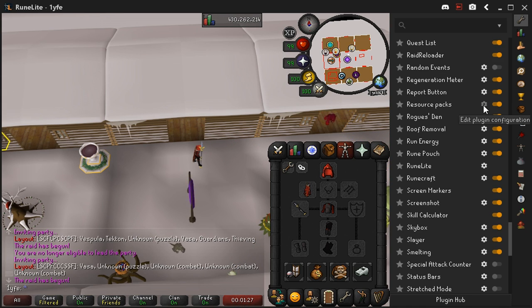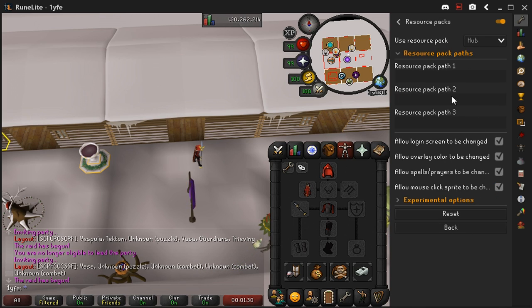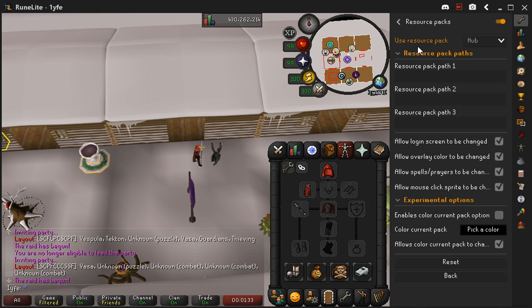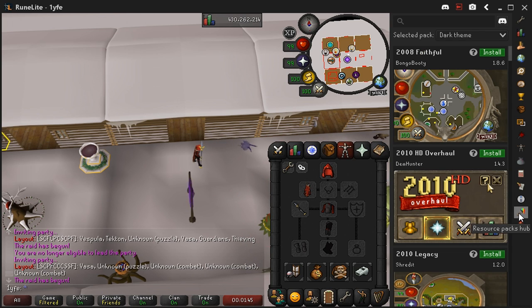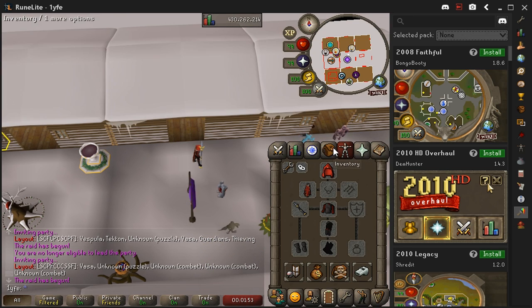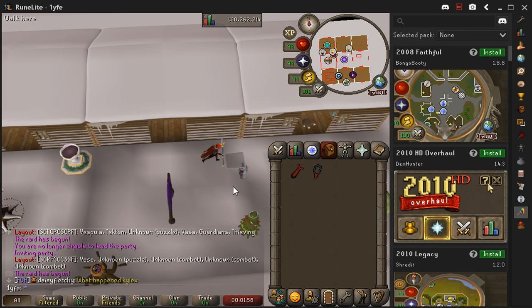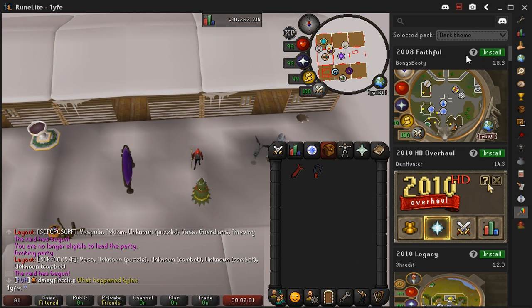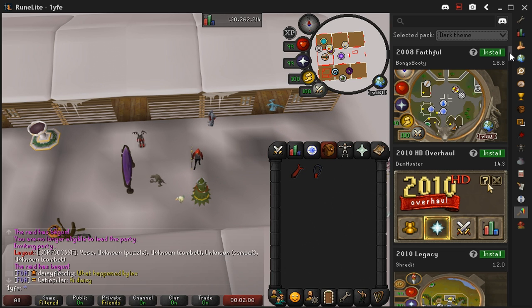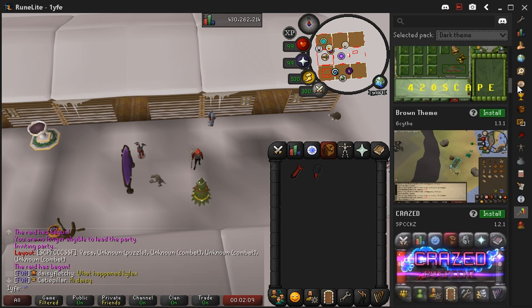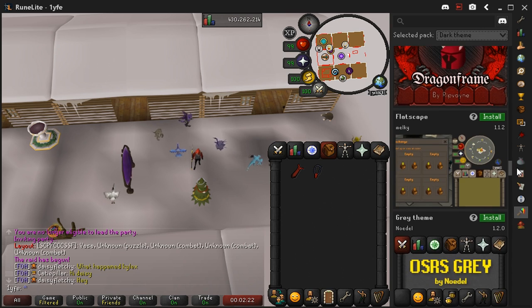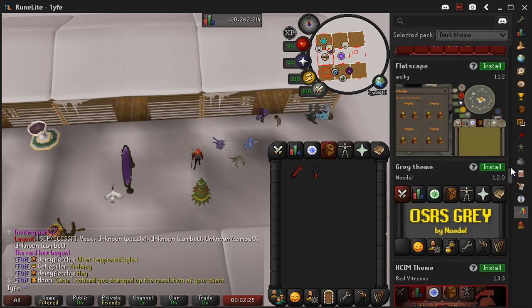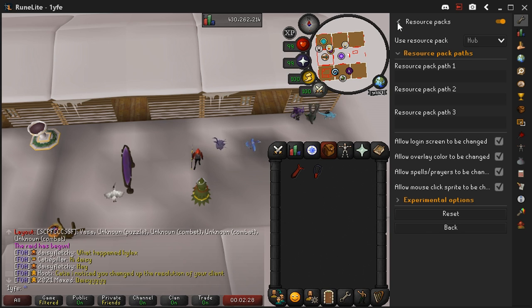Resource packs. Now this is a big plugin. As you can see, there isn't too much in here, but that is because it adds an additional side panel icon. As you can see, the resource packs hub, we have selected pack dark theme. So if I swap it to none, as you can see, it gives the default layout, but if I swap the selected pack to the dark theme, there we go. And of course, there are many different types of user interfaces that you can make use of. So make use of resource packs if you want a very fancy or just a dark mode version of your user interface.